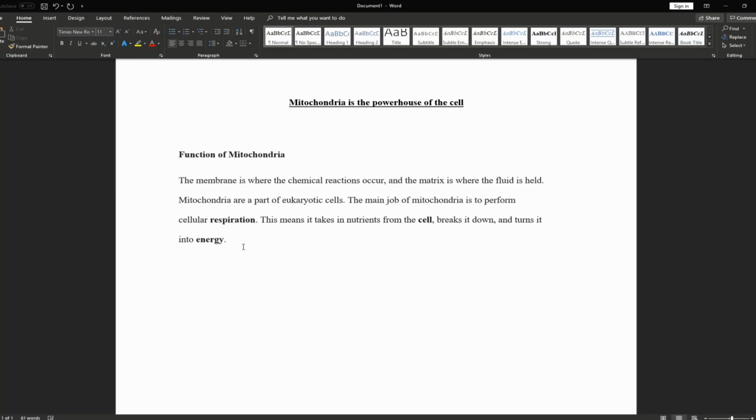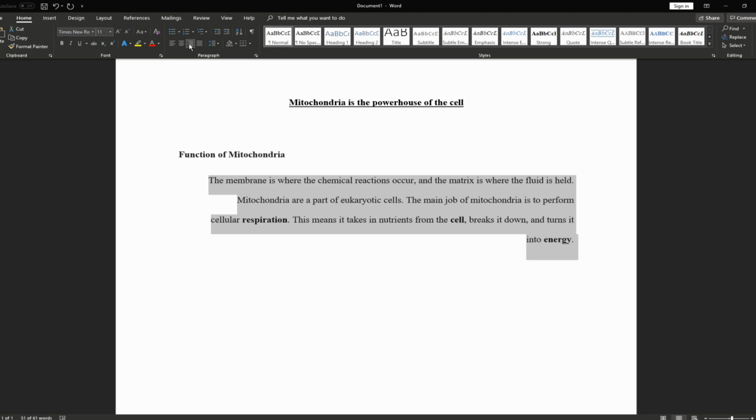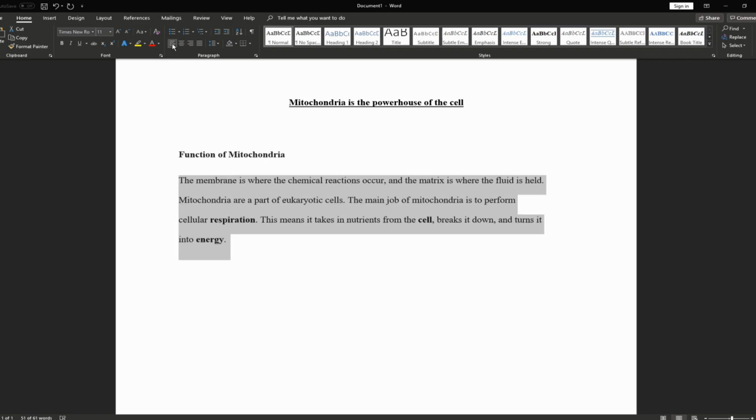Now, other universities might want justified margins as well. So essentially we want to highlight the work we want to justify. And as you can see here, this is on the position of where you want the work. So we don't want it on the middle. We don't want it to the right. We want it on the left. But we want this side to be flat.